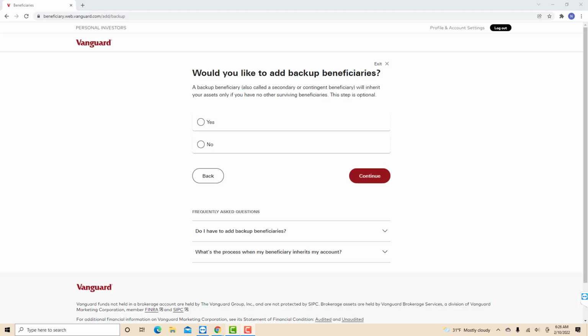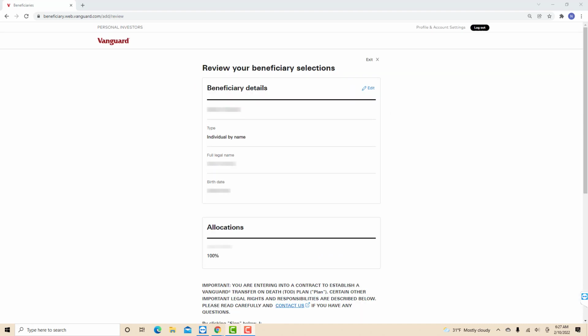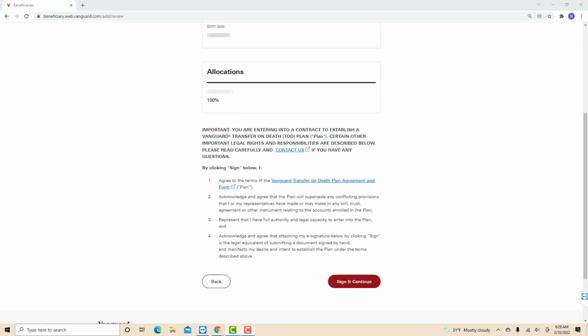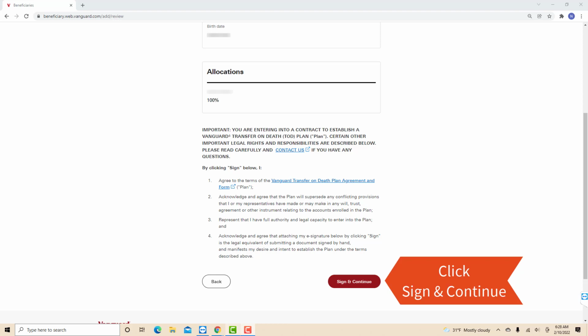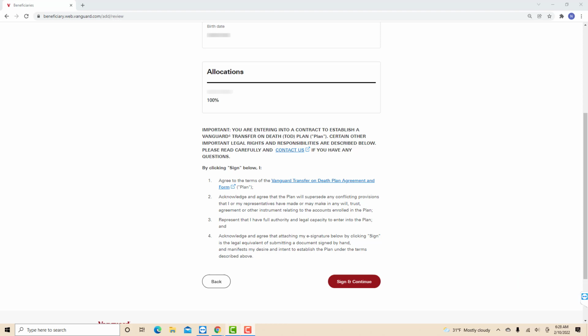Now it will ask you if you'd like to add a backup beneficiary. Click on Yes if you want to, or No if not. Then click on Continue. Review the following details. Also read the important notice and agreement below. After reviewing and reading, click on Sign and Continue. That's how you add a beneficiary on your Vanguard account.